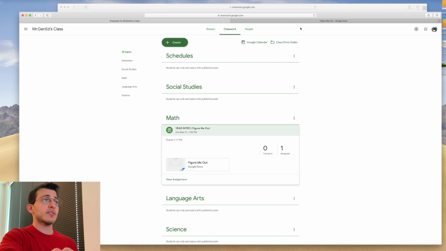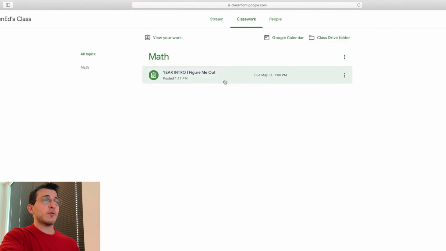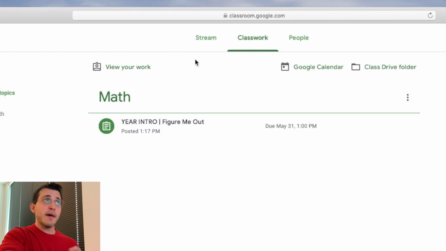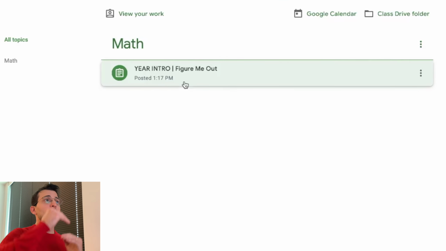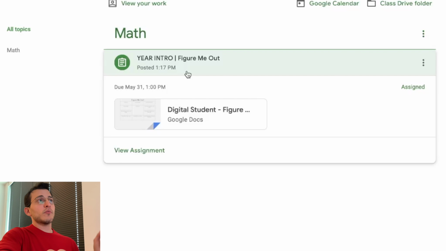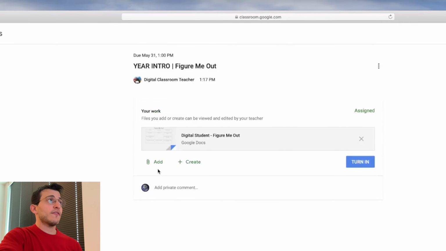Now let's see what it looks like from the student's perspective. If the student is on their classwork page, they will now see the math topic because we've assigned something, as well as any assignments underneath it. When they click on it, it will also expand and it will reveal the materials that have been added by the teacher. If they click on the Google Doc or if they press View Assignment, they will have different options.